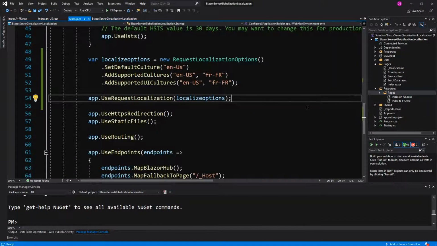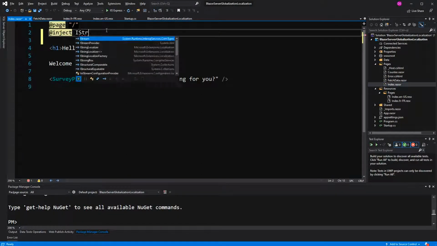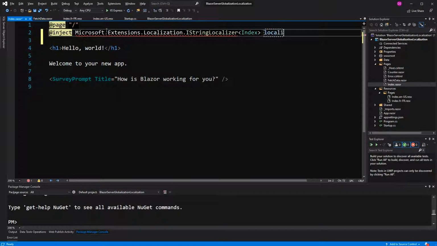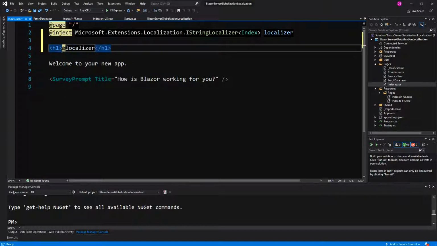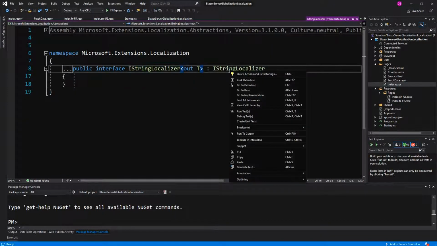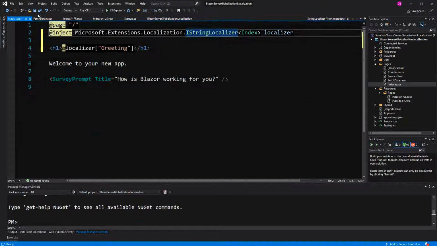So now in the index page, we have to first inject IStringLocalizer, give it the parameter Index, call it localizer. And as I promised, it works just like a dictionary. Localizer, we pass the key, the greeting. Go to definition. Okay, IStringLocalizer. It doesn't inherit from dictionary, but here we see the indexer. So the indexer allows us to build an object in a way that it works like a dictionary.